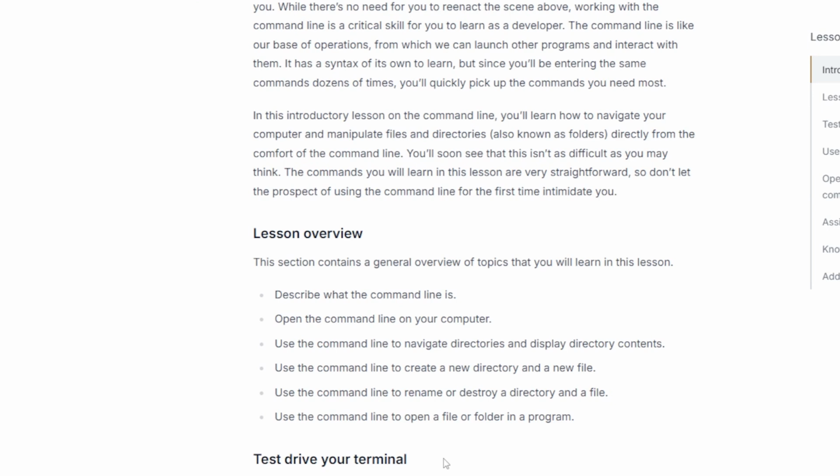In this introductory lesson on the command line, you'll learn how to navigate your computer and manipulate files and directories, also known as folders, directly from the comfort of the command line. You'll soon see that this isn't as difficult as you may think. The commands you will learn in this lesson are very straightforward, so don't let the prospect of using the command line for the first time intimidate you.